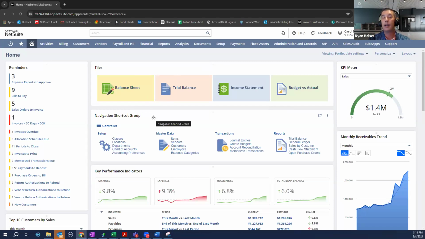If I was logged in as a sales manager, for example, I would see a similar dashboard, but the data and the information I would see would be more sales tactical, right? Sales this month to last month, new leads this month to last month, that sort of thing. So your role not only controls your permissions, it also controls the dashboard that you see as well.